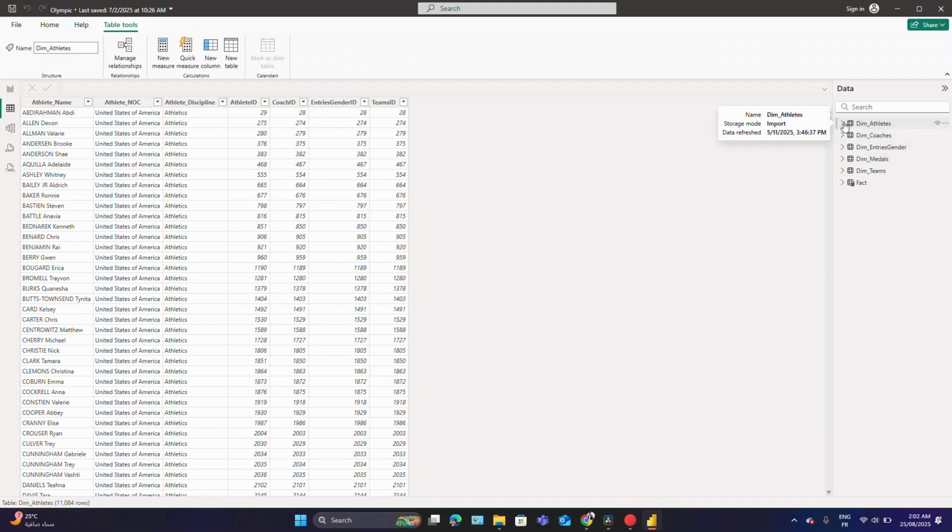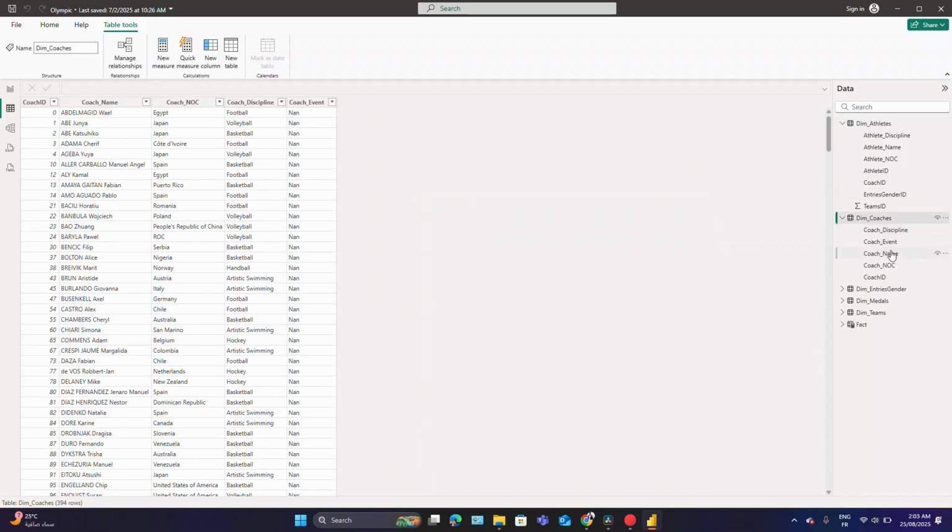First table is for the athletes. This table stores all the key information about each athlete, things like their name, discipline, nationality, and their unique athlete ID. It also connects to the coach ID and entry's gender ID, so we can tie athletes to their coach and gender data. Here we've got the coach's details, their name, discipline, event, nationality, and of course their coach ID. This allows us to analyze performance not just by athletes, but also by the people training them.